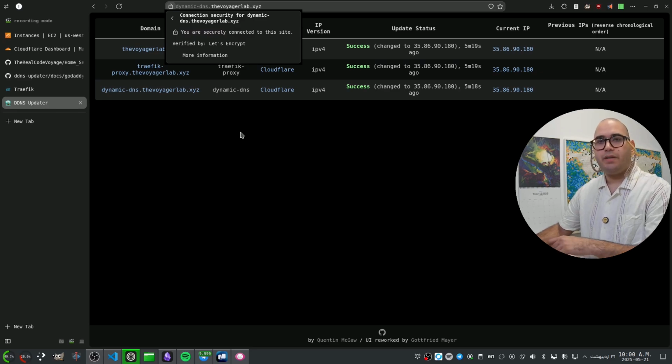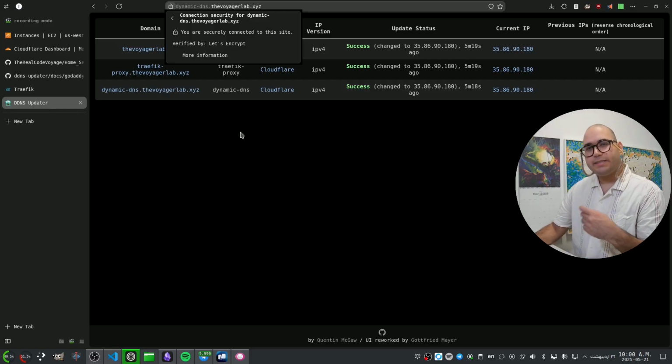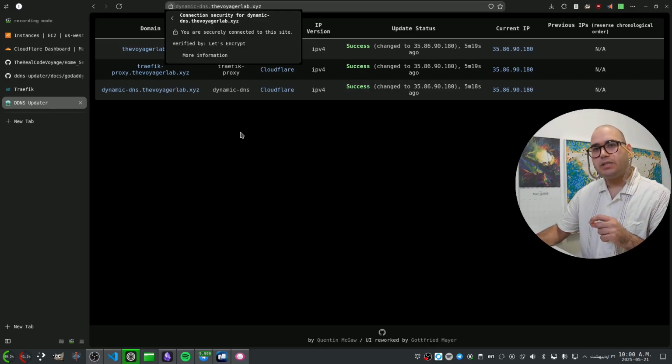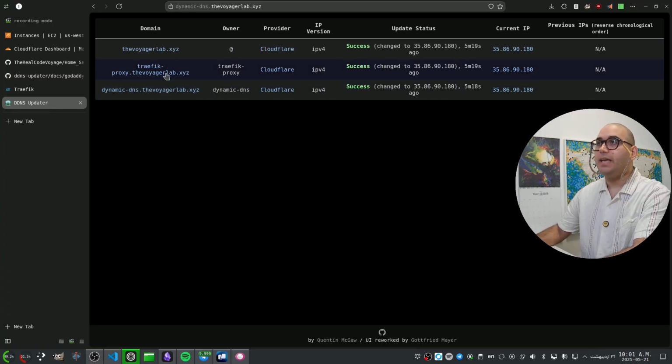The first time, Traefik will provide its own self-signed HTTPS certificate. That's why I had to accept the risk and click on that. But as soon as you refresh, you'll see that it's actually verified by Let's Encrypt, and it's a fresh new HTTPS, basically SSL/TLS certificate. And here you can see our current IP.